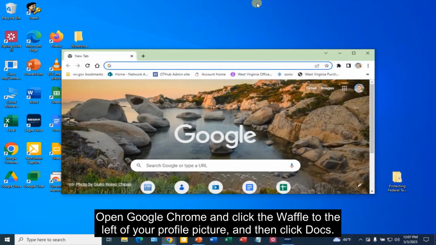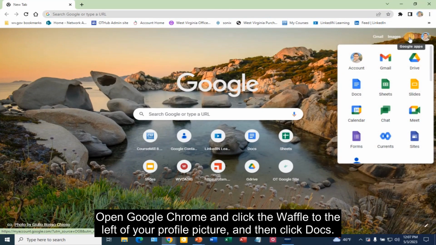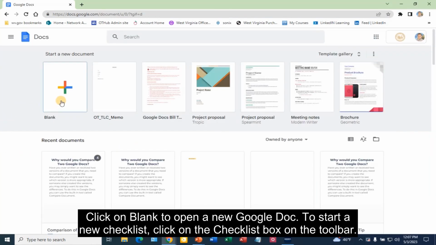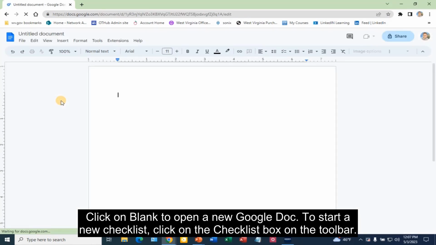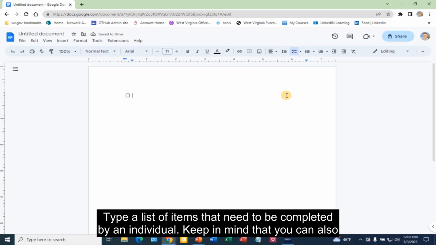Open Google Chrome and click the waffle to the left of your profile picture, and then click Docs. Click on blank to open a new Google Doc. To start a new checklist, click on the checklist box on the toolbar. Type a list of items that need to be completed by an individual.